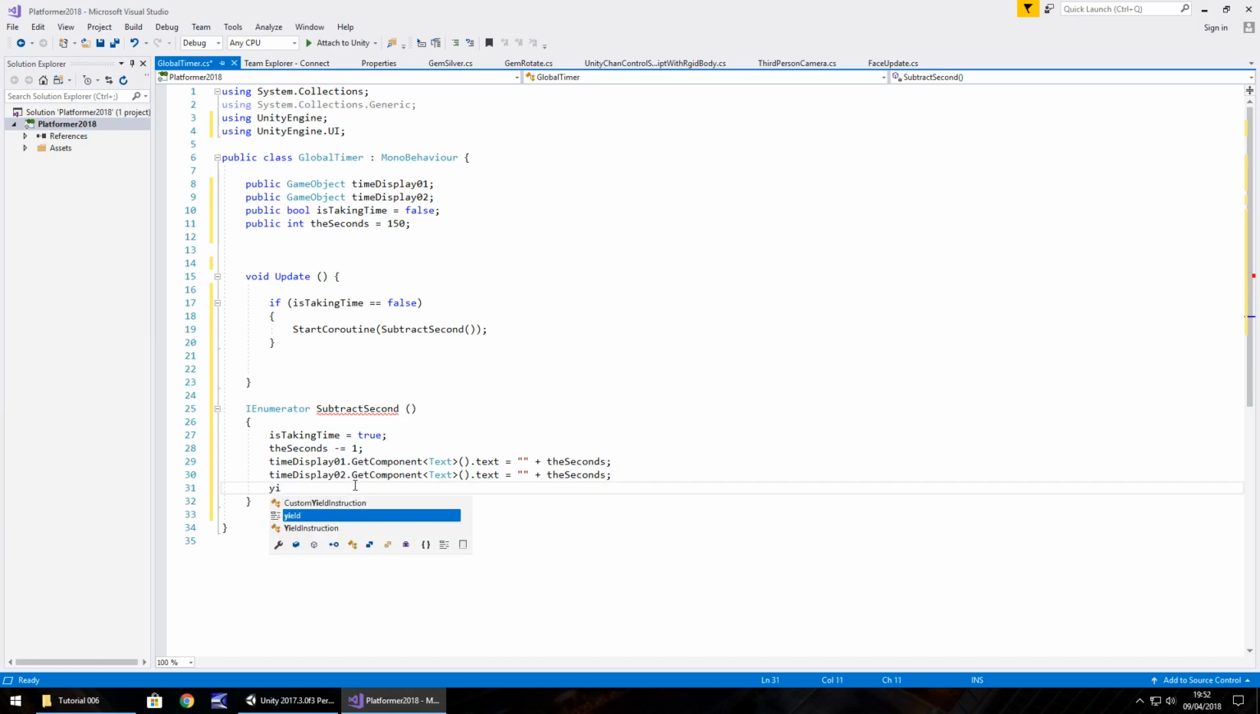And what we do is go yield return new and then wait for seconds, and in brackets we'll have 1 second semicolon. After that 1 second we can then set is taking time back to false, so it can run all over again. So it won't run every single frame, this section, because we're stopping it from running because we're waiting before we run the next line of code. So let's save that script and then head back to Unity.